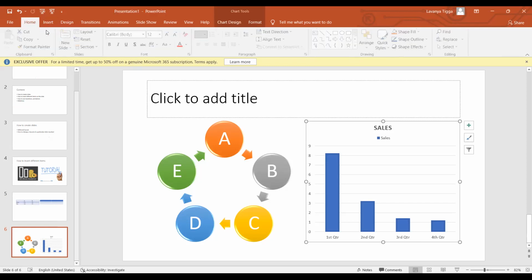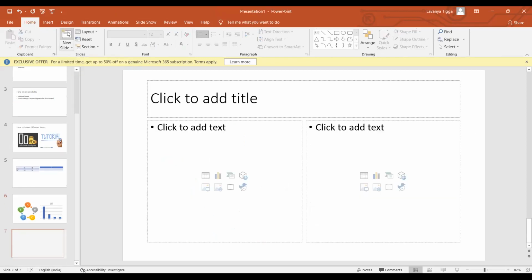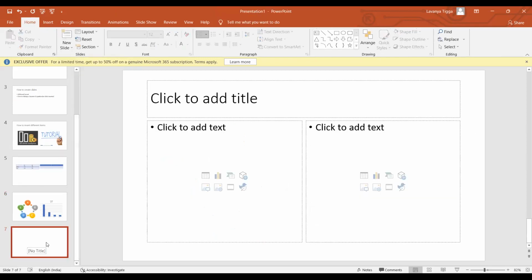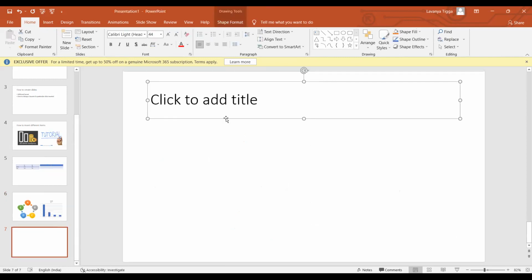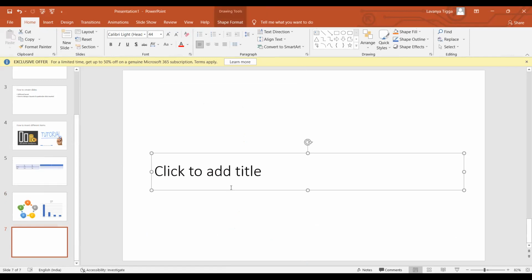And then finally, let us add a last slide, which is the thank you slide. So I would want the layout to change. I'm going to Layout, and I'm just going to choose Title Only. And this one, I'm just going to drag to the center and just write thank you.